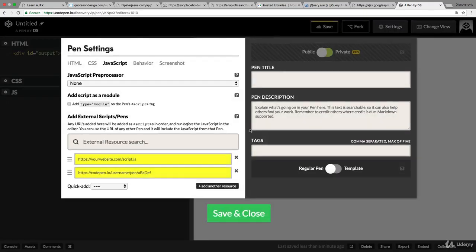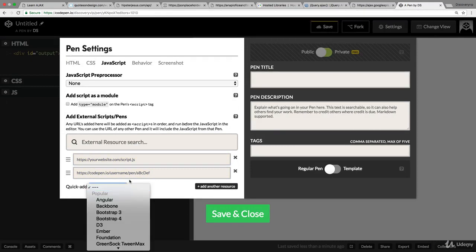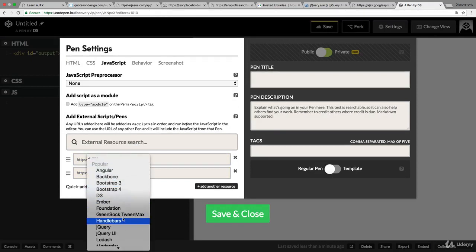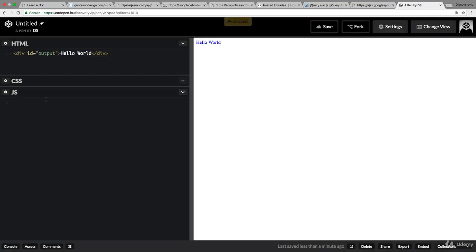To bring jQuery in, there's a really easy way because it's got this quick add stuff here. There's a number of different libraries, so you can grab jQuery, save it, and it automatically brings the CDN in. Now you can actually start using jQuery. Let's grab that element. We'll grab output, so hash output, and let's update the HTML to say hello. There we go. jQuery is up and running.